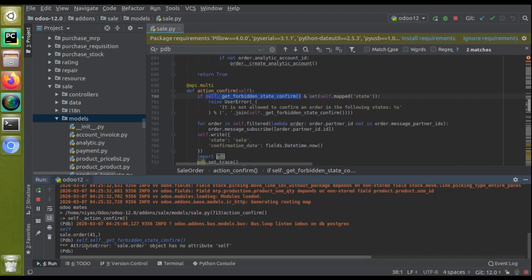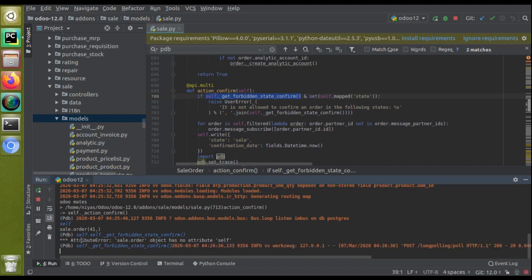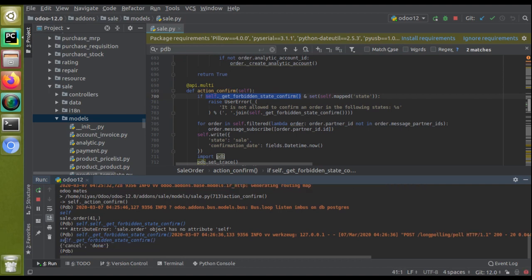I think I have wrongly entered, just enter this. I have just added an extra self there. So you can see this will return cancel and done. If you call this method, that is self.get_forbidden_state_confirm, you will get the return as cancel and done. And let me check what we are getting from this.